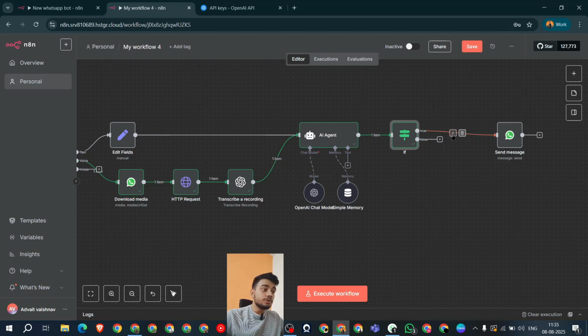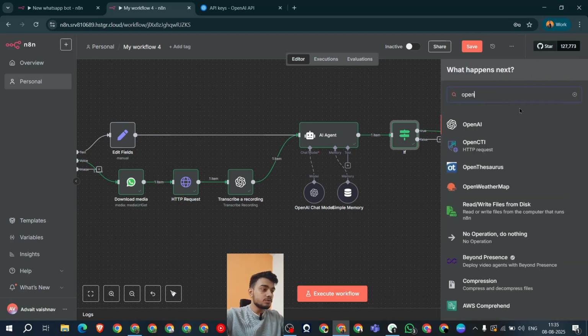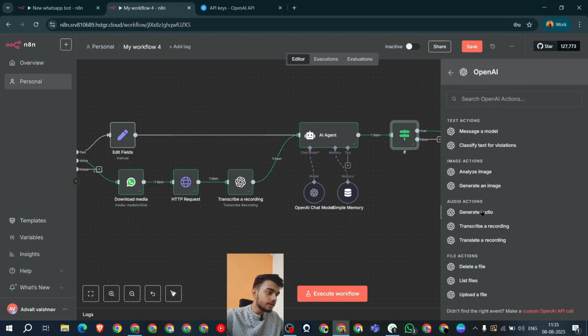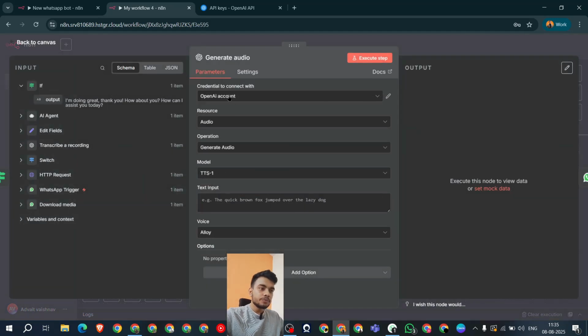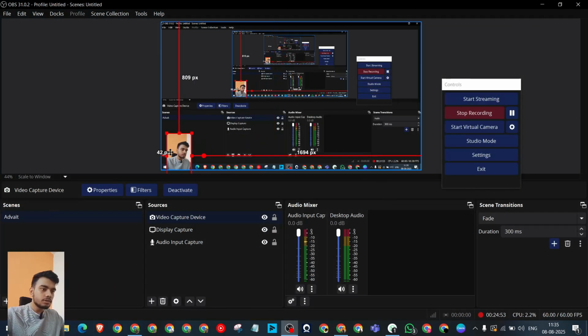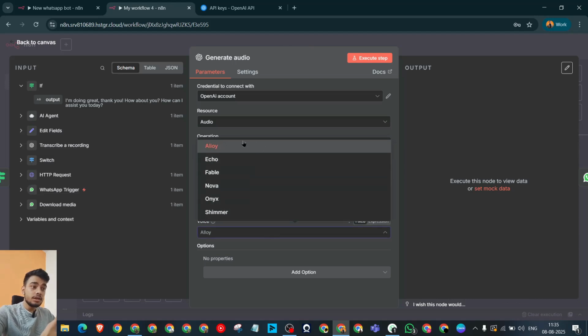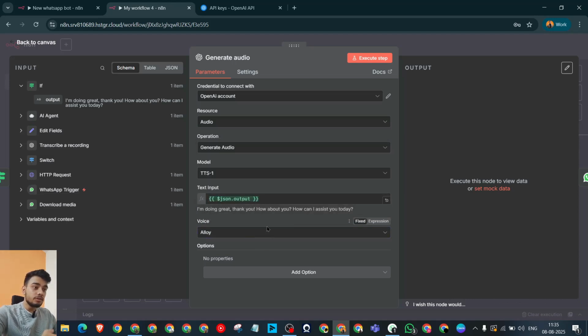So for that, we need to create one more node, that is generate audio. So click OpenAI and click on generate audio. Where is it? Here it is. Generate audio. Now here output. Now let me just drag this output over here into the text input. Once you do that, you can choose any voice like Alloy, Echo, Fable. There are different voices, and then you just simply click execute step.